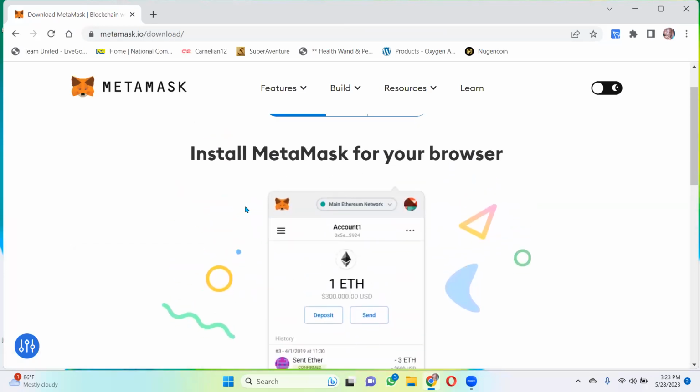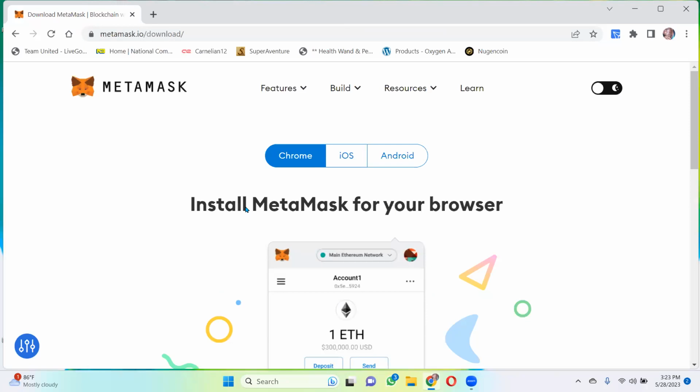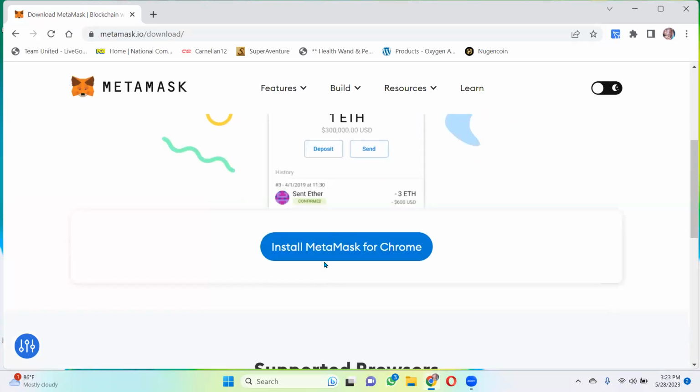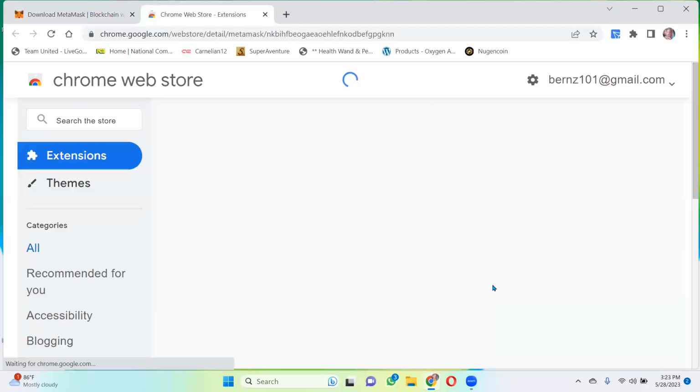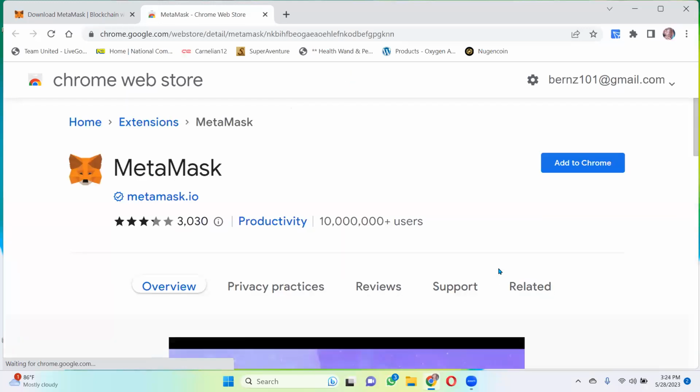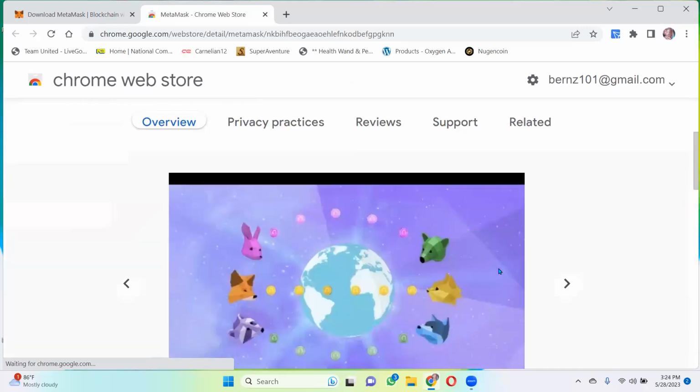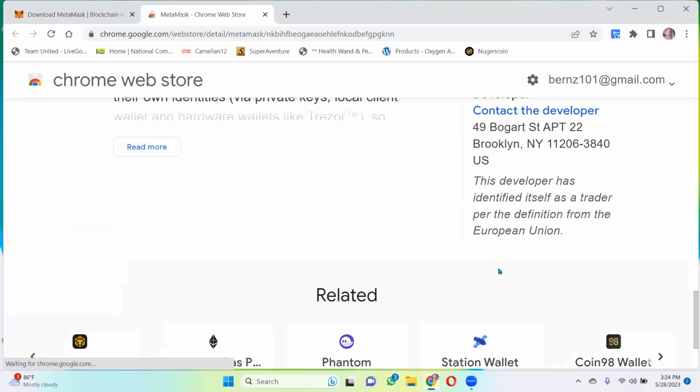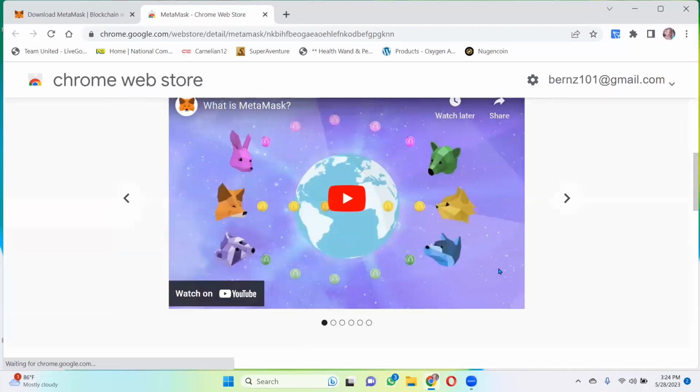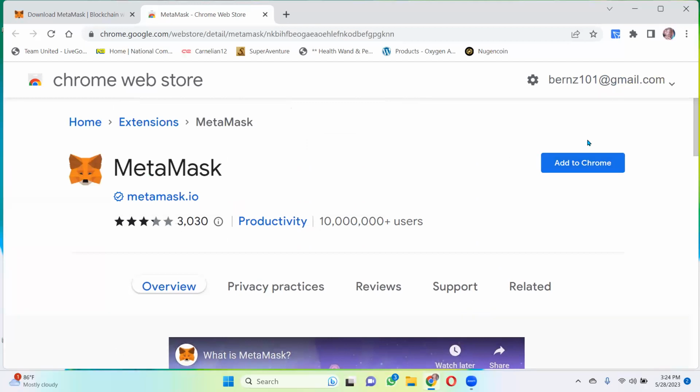Okay. And then I come down. So now I'm on the platform. I'll come down to the bottom and I'll install Metamask for Chrome. Okay. I did have it installed before, so let me remove it and start all over again. I'm going to add to Chrome. Yes, because I did remove it. So I'm starting the download process. I'm going to add the Metamask to Chrome.